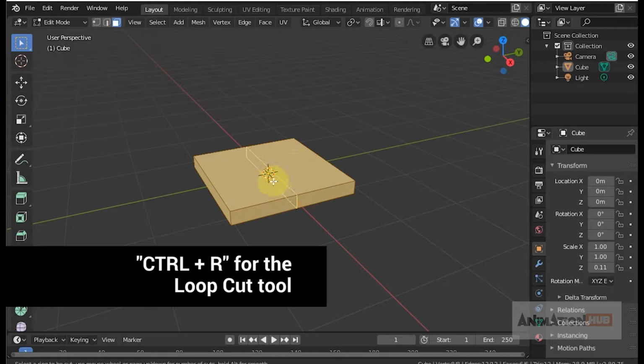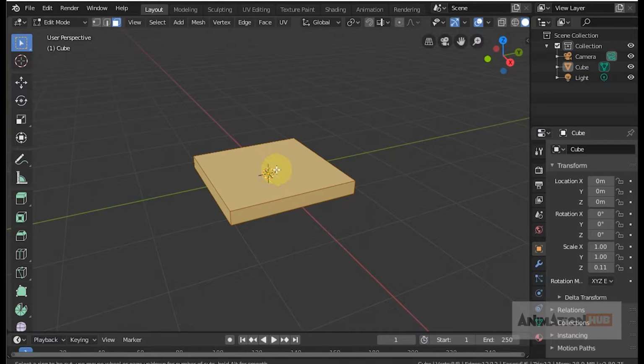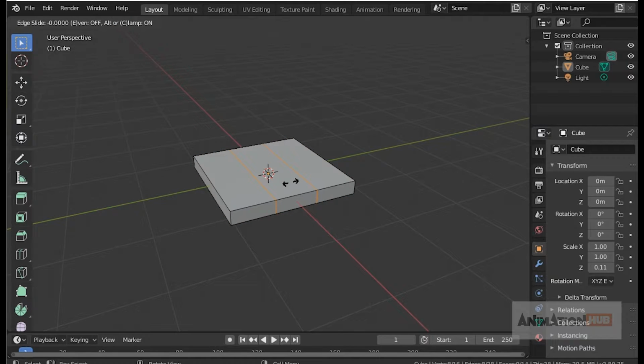And move your mouse around until you have the loop cut angle like this, not like this, not like this, but like this. Okay, then the middle mouse button, the scroll mouse button, scroll it up just once until you have two cuts. Okay, if you scroll it more than once, you would have multiple cuts, and that's not what we're looking for. So scroll in the opposite direction until you have two cuts, then click to accept.